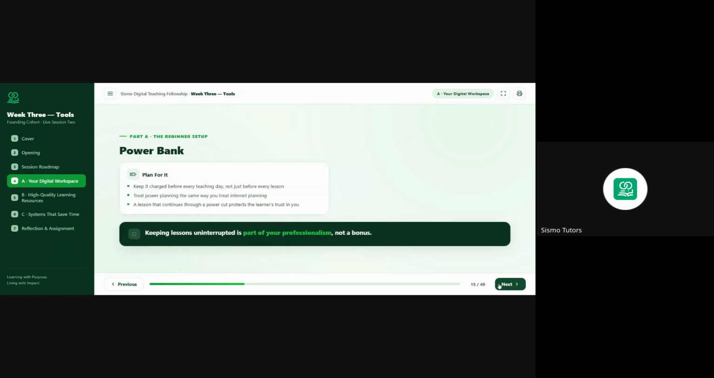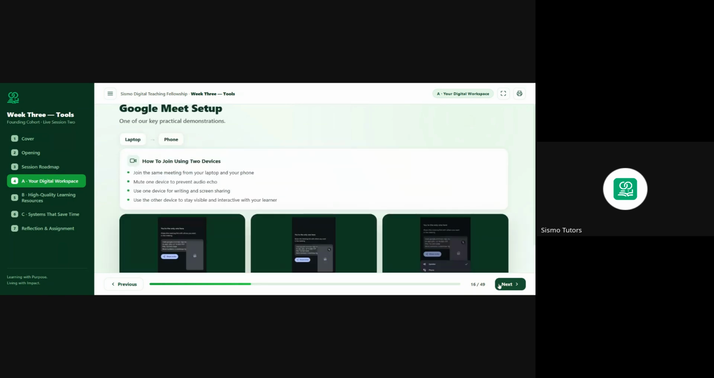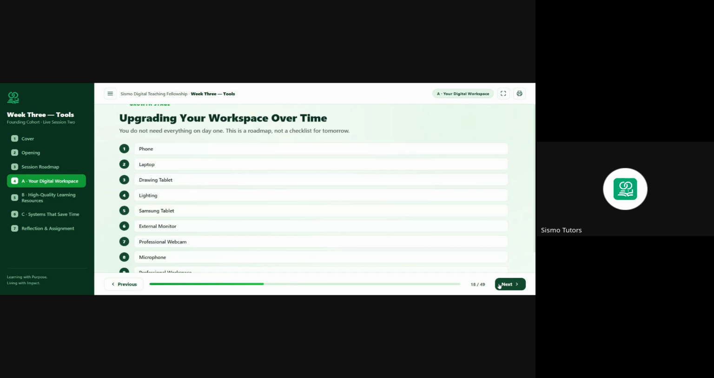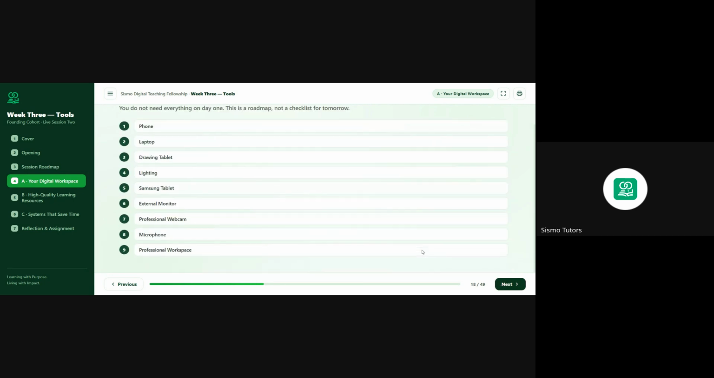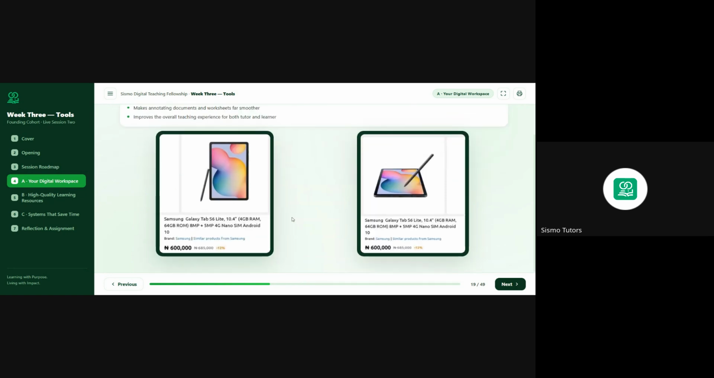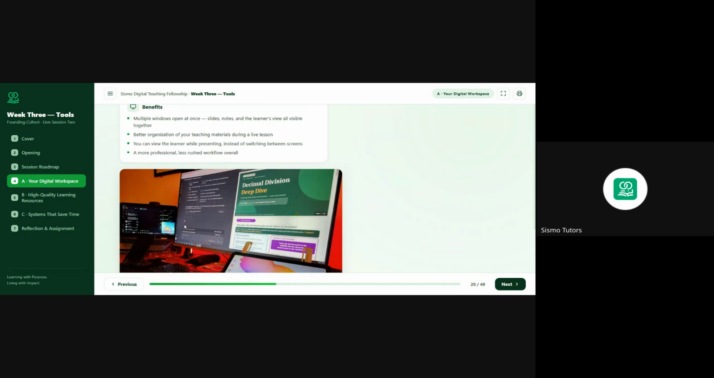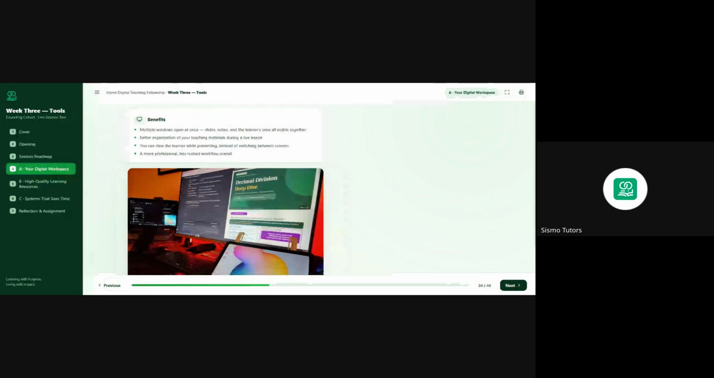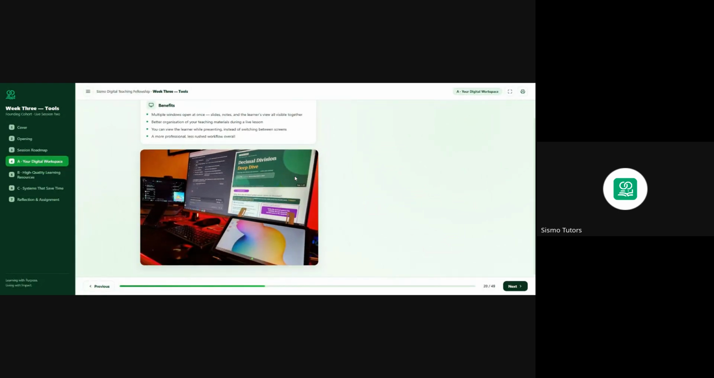While starting, I spoke about a power bank and then Google Meet, and how you can also use what we call companion mode. I forgot to talk about that last week, in terms of joining with more than one device. And then growing as a professional, we have a list of the things you need, from your phone down to a professional workspace and the rest of them. Then we navigated to this Samsung tablet and why I think it is a very good game changer in terms of teaching. I moved ahead to talk about the external monitor and the benefits of using one as an educator and how it makes the work a little easier for you.